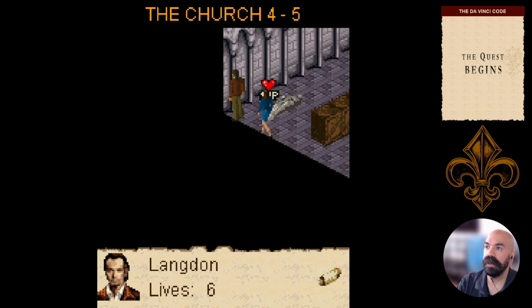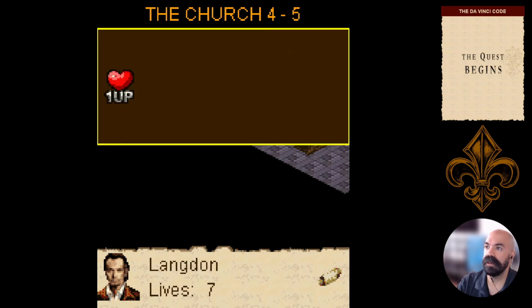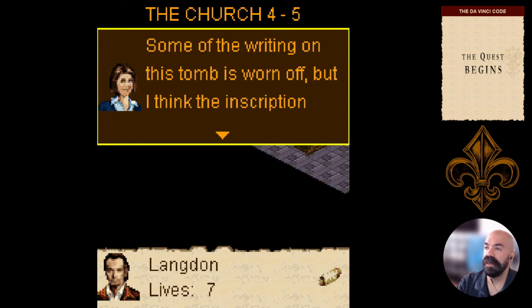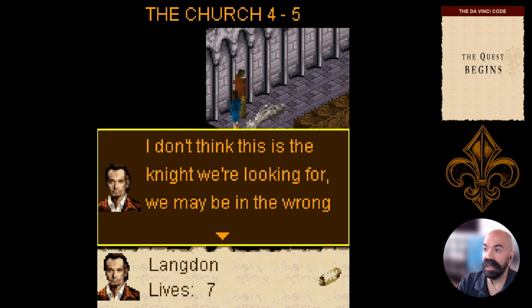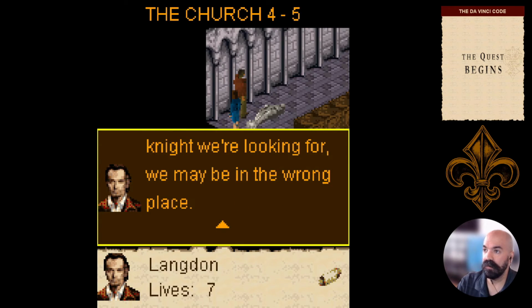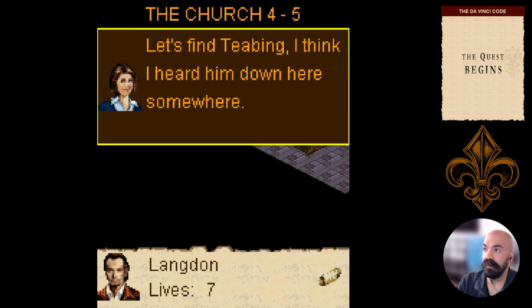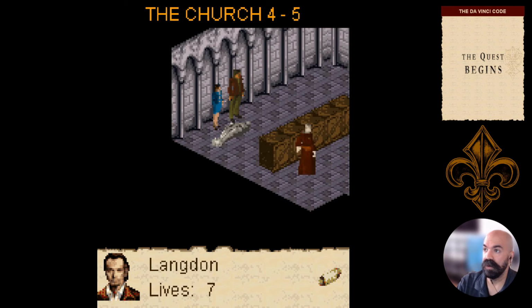All right, let's just roll along here. Here we go. Okay, that's good. All right, get the one up. Bonus life. Some of the writing on the tomb is worn off, but I think the inscription says Sir Ian. I don't think this is the knight we're looking for, and we may be in the wrong place. Let's find T-Bing. He should be around here somewhere.